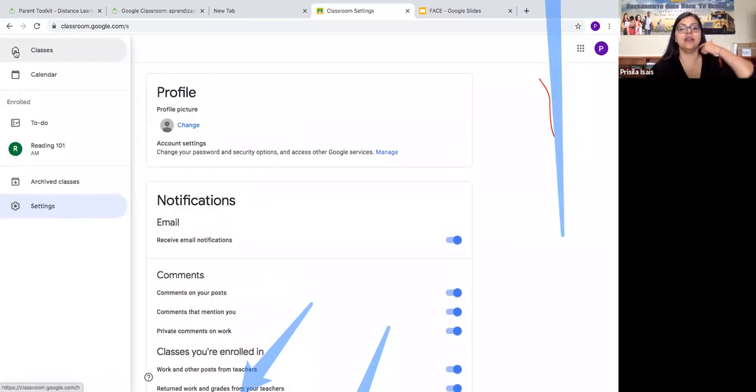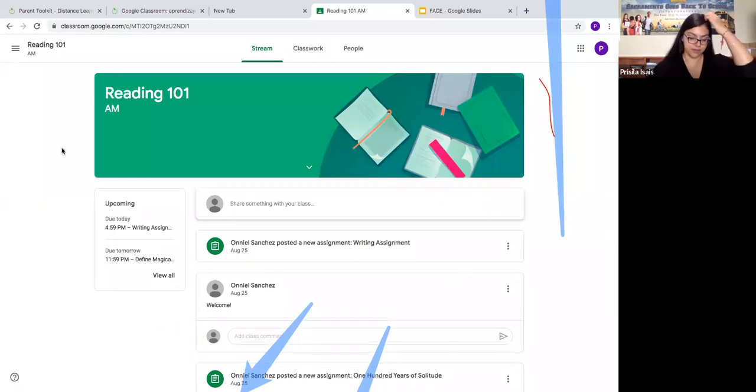So, let's see here. So, we're going to go to the class. Okay, perfect. So, here is the main page for the class. So, Reading 101. We are going to go to this first part. So where it says stream.